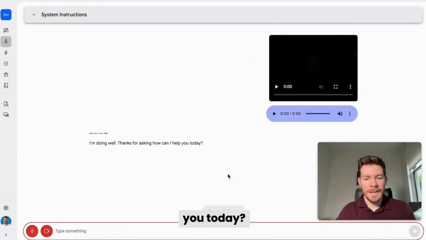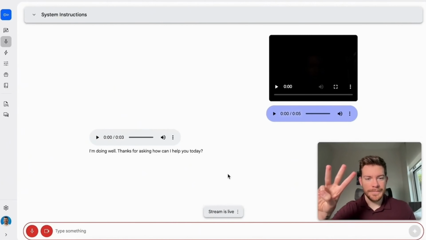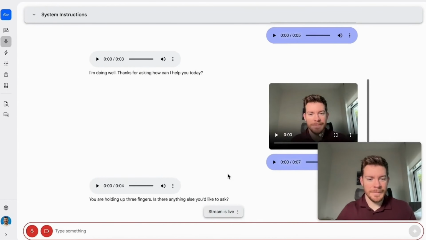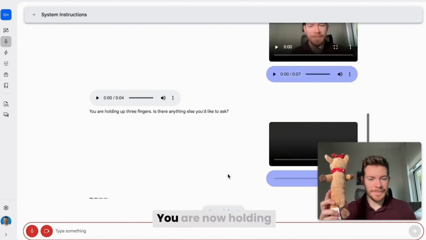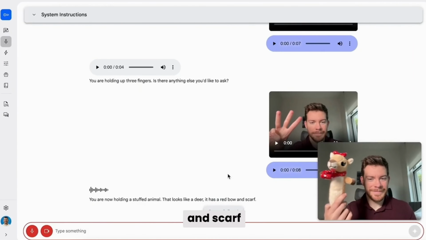Can I help you today? Quick question, how many fingers am I holding up? You are holding up 3 fingers. Is there anything else you'd like to ask? Yes, what am I holding now? You are now holding a stuffed animal that looks like a deer. It has a red bow and scarf.